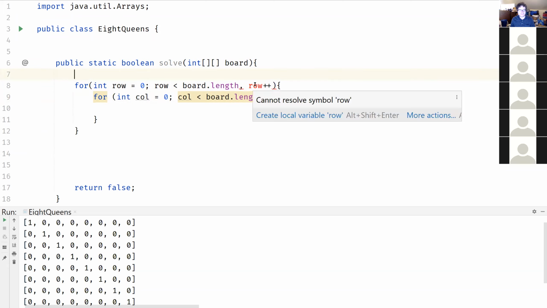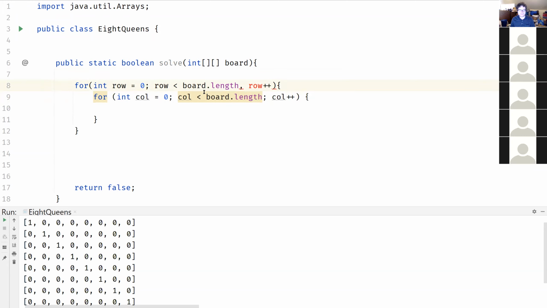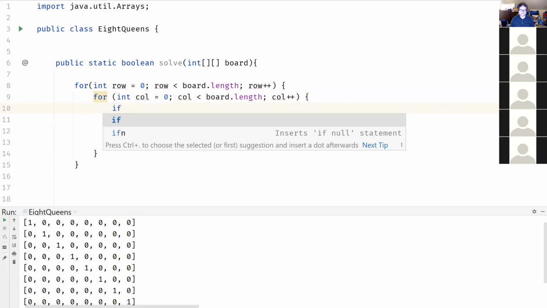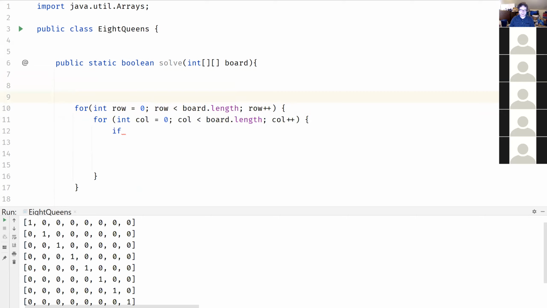What's going on over here? Cannot resolve symbol row? The comma instead of a semicolon. Oh. Okay. So programming too much in Python these days. All right. And then basically they say, if board row, col equals 0. So they look for the first empty space like this. So you go through, you look across the top and you look for the first empty space in your Sudoku board. Don't do this.